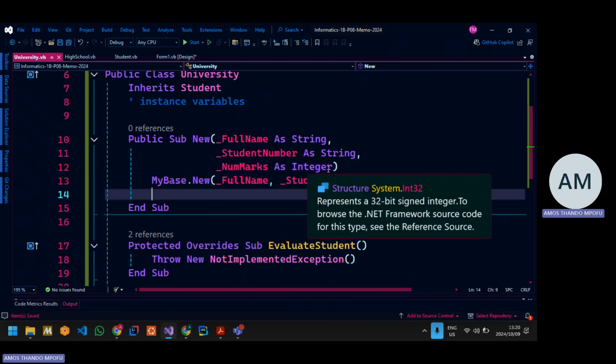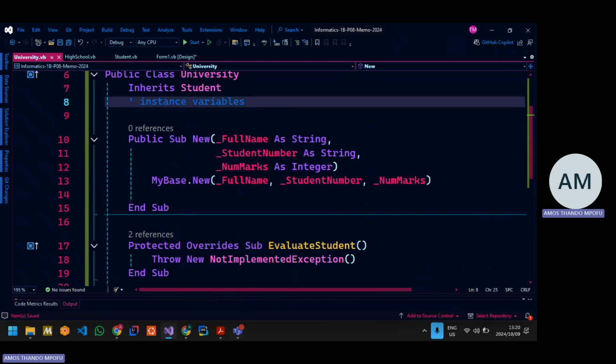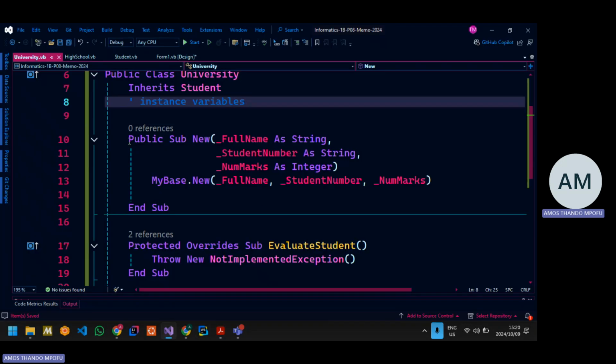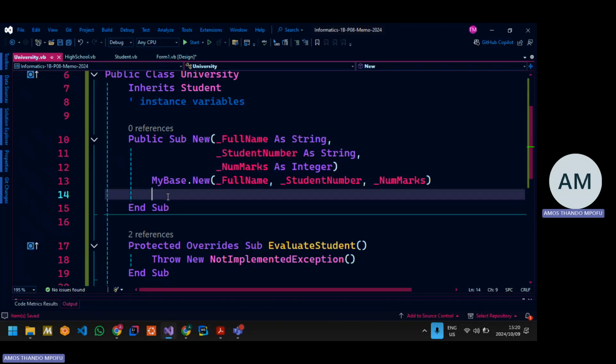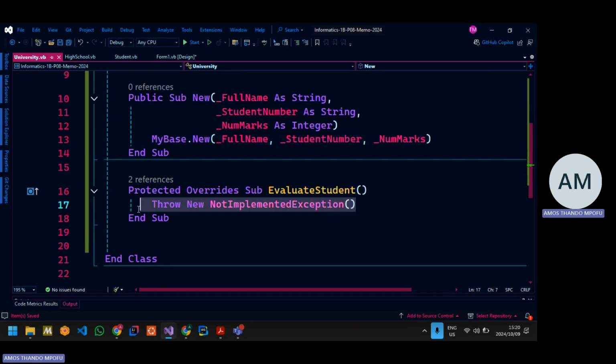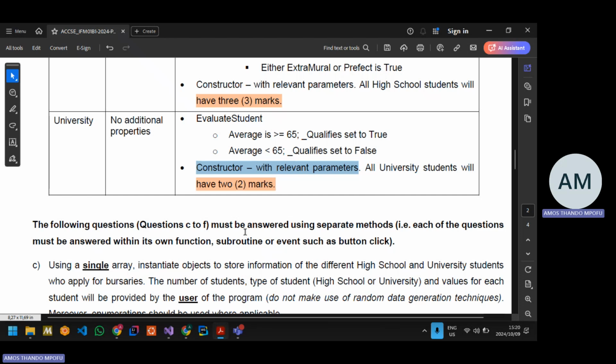So after calling my base, remember, they said this one has no extra variables, none. If you check, there's no additional properties, there's nothing else. So we just implement, and they said the constructor with relevant parameters, there's no extra parameter. So that's pretty much it. We are done with our constructor. We just have to implement this and then we're done with the class. So you see, if you don't answer your questions, you'll be spending time answering your own questions. So do not do that.